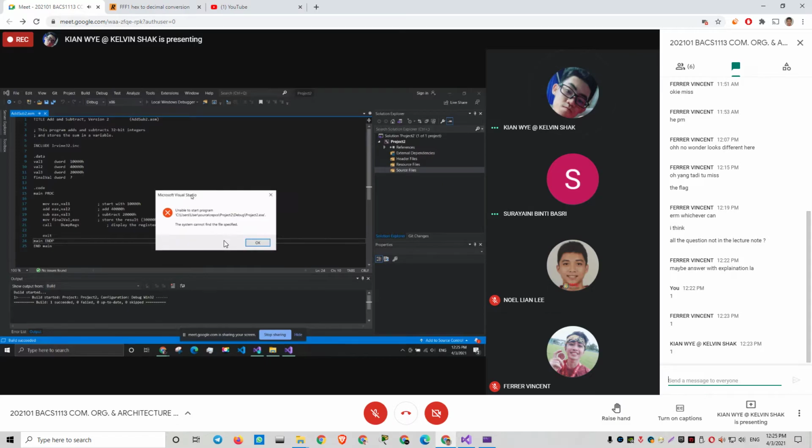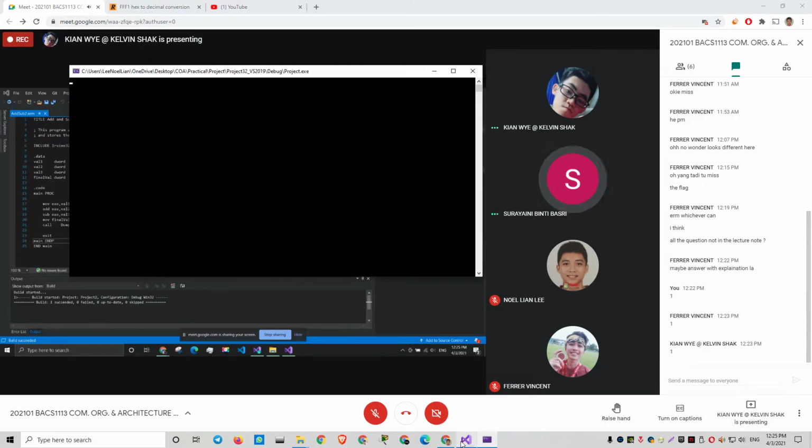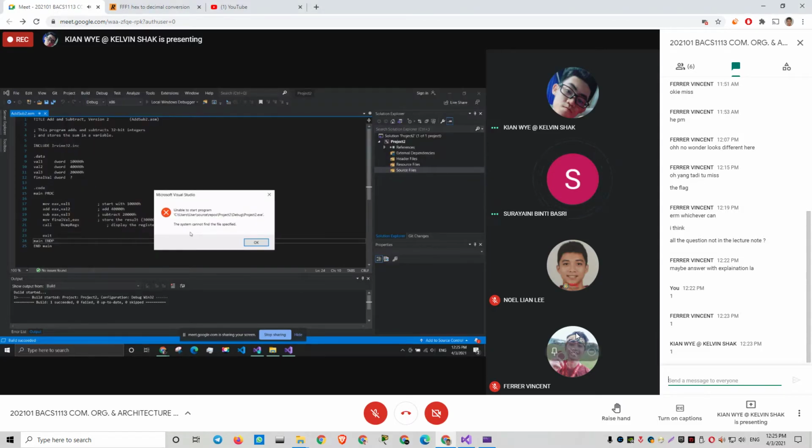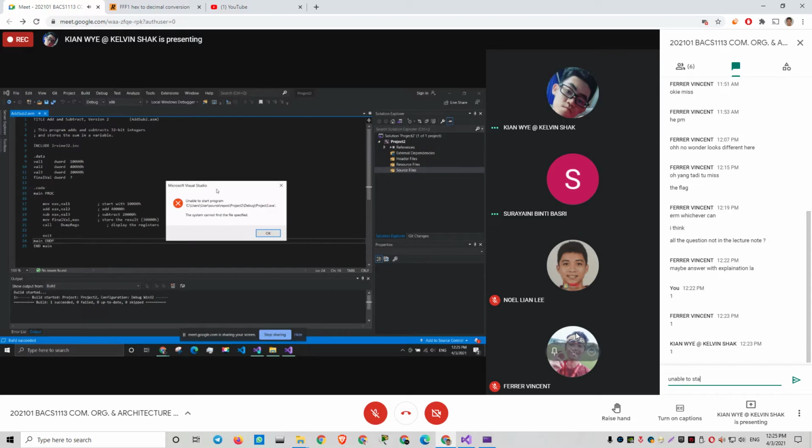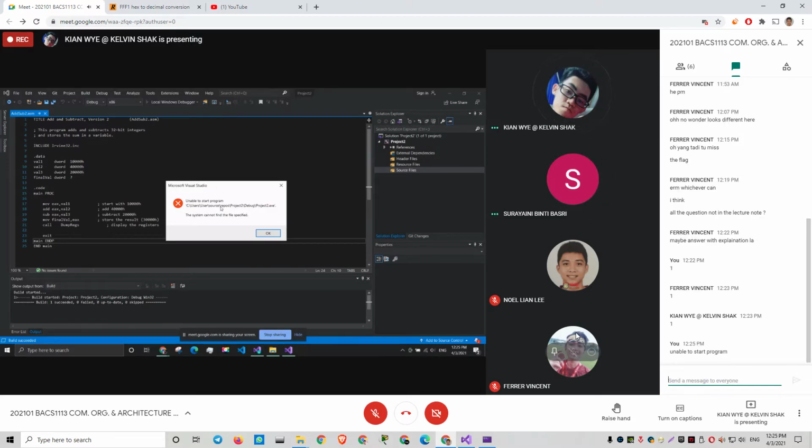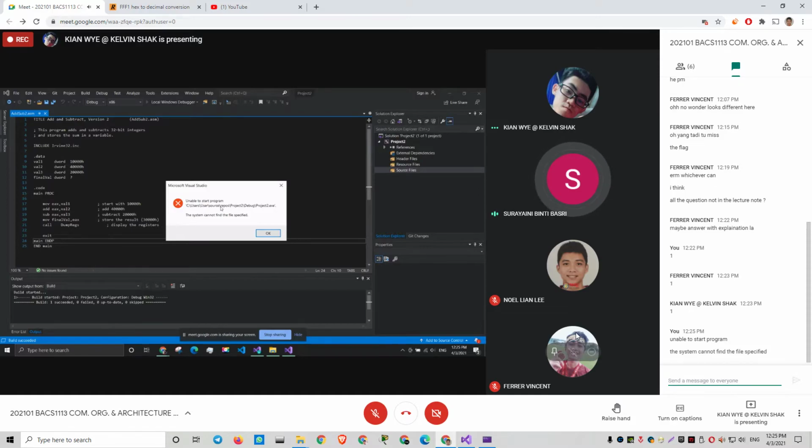I cannot see the error text. Wait. Unable to start program. Yeah, system cannot find the file specified. I don't know. Oh, because I can see you didn't add it in your project. Can you please just click OK?